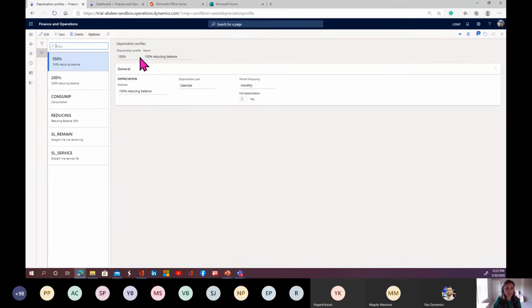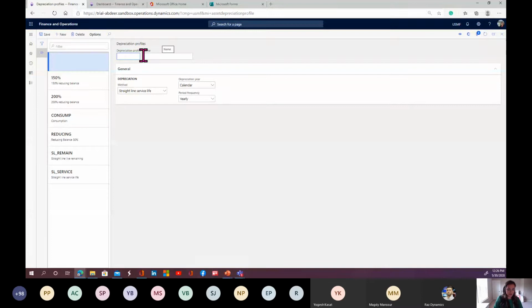Great. Okay. So here are some of the out-of-the-box depreciation profiles that are already set up in this demo environment. And they're really easy to add. You just go in here and click new and name it whatever you want. We'll call this one test. And then, as I was showing before, you've got all these different depreciation methods. It's great to set one up for each one that pertains to your organization, because you may have one for accounting needs and you may have one for tax needs.